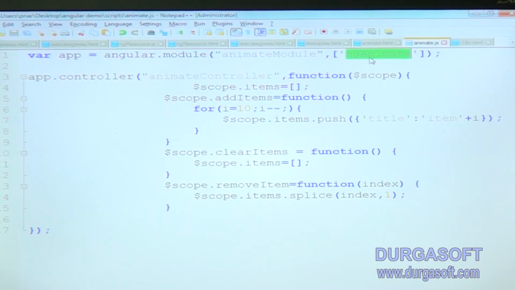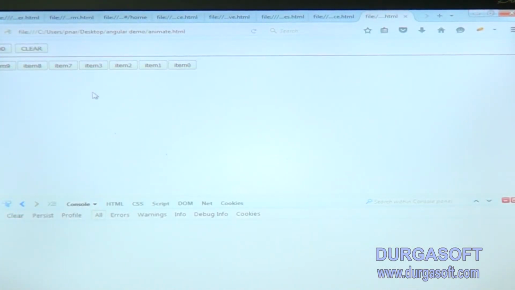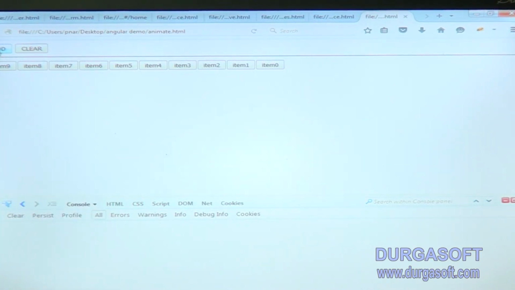So I added the ngAnimate module. I use this module in my application module. Now I am working on how we can add and remove items. So I am refreshing this page. Once I click add, see, items are being added with some animation. Once I clear it, see, everything is clearing with some animation.